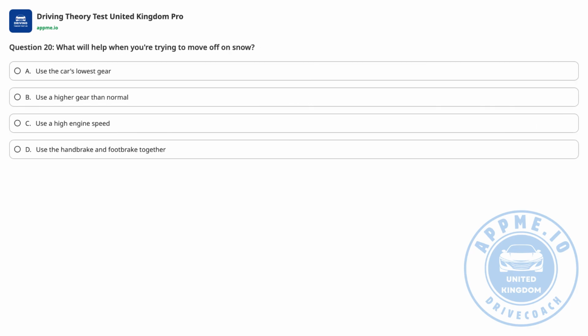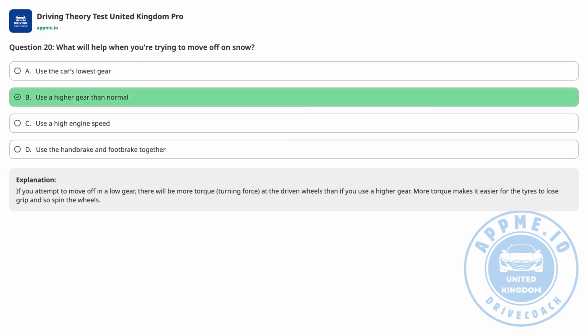Question 20. What will help when you're trying to move off on snow? A. Use the car's lowest gear. B. Use a higher gear than normal. C. Use a high engine speed. D. Use the handbrake and foot brake together. The correct answer is B.